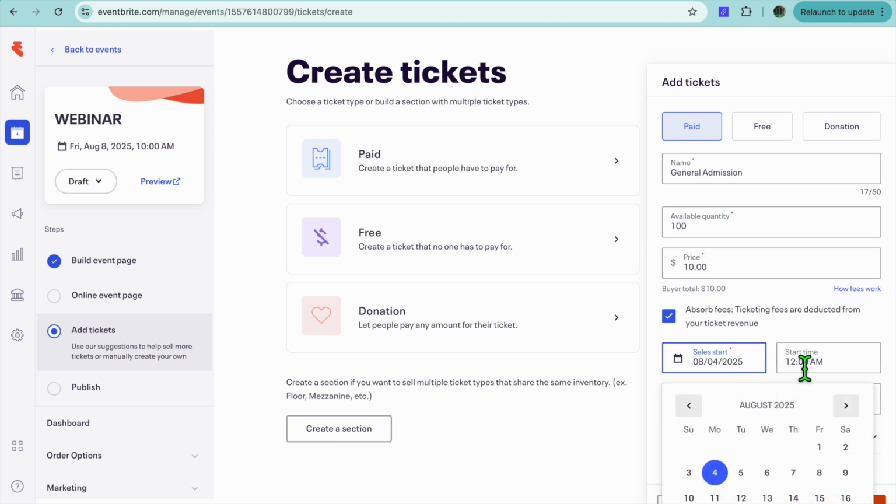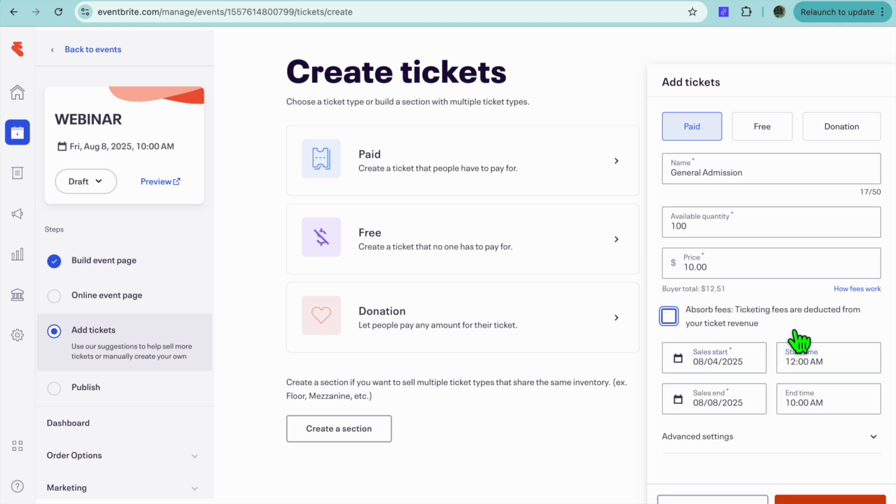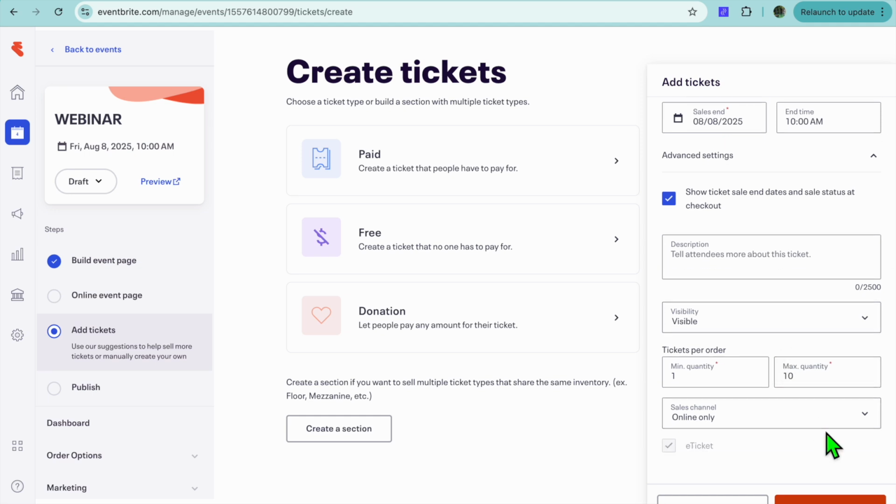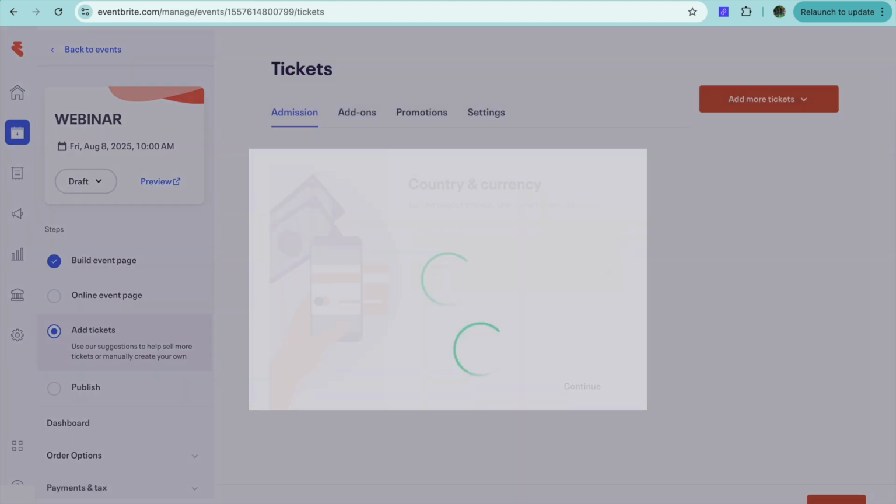Then you can choose when you would like to start the sale of tickets. You can choose the start and end date, then select advanced settings. And from there, you can add in a description. You can also set up the visibility and so on. Once you are finished doing that, you're going to tap on Save once more.